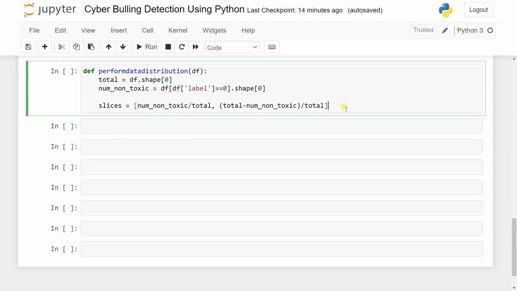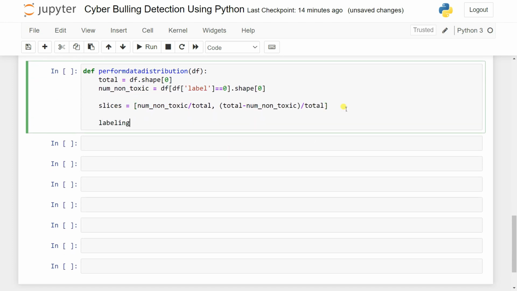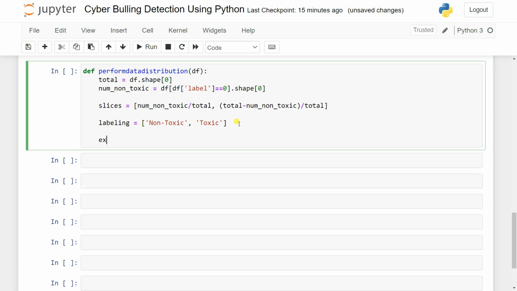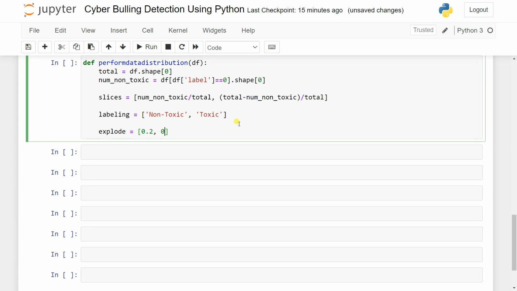Okay. So now let's get to labeling first. Let's say labeling equal to, let's give one list because it has two levels. So let's say non-toxic and toxic types of labels. Now let's give an explode because we need to pass it here. Let's say 0.2 comma 0. That's fine. It will do, okay.